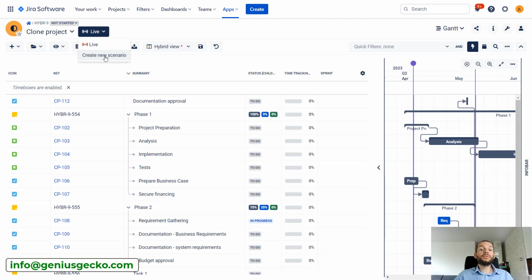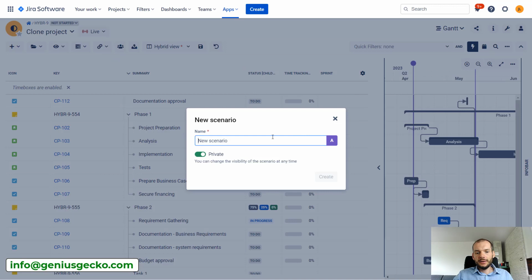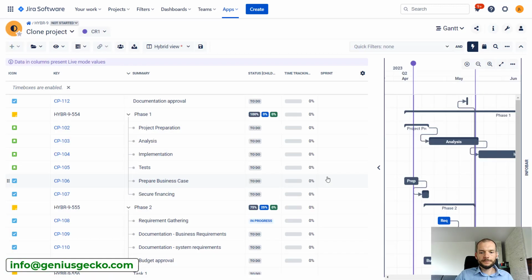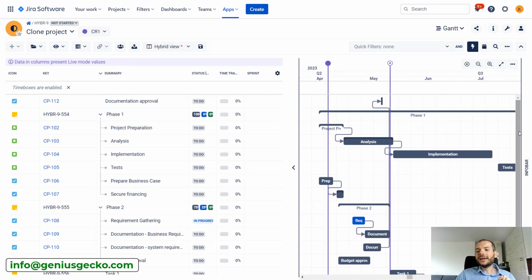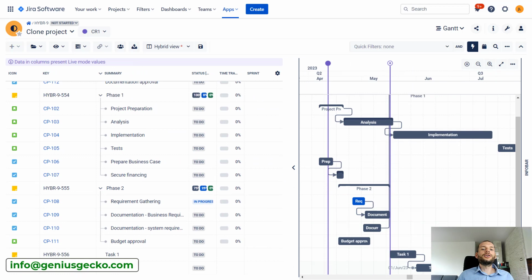So obviously, when it comes to replanning, you can create a new scenario. I will call it CR1. And over here in this new scenario, we can start moving tasks around and creating our updated plan. But now, scenarios are limited with the features. So I cannot create new tasks over here, which is not perfect. But here is where the basic tasks can be helpful.